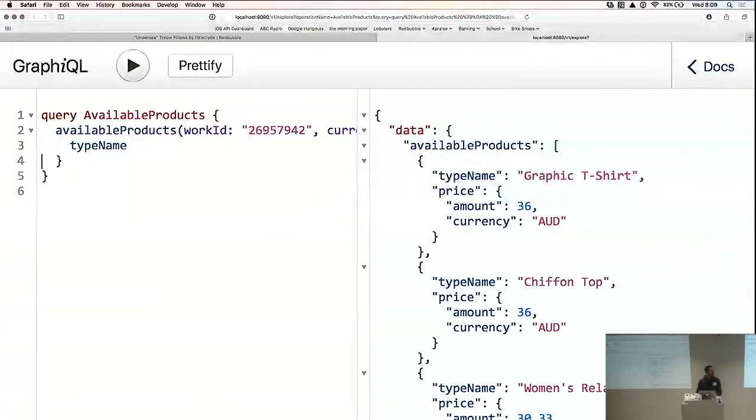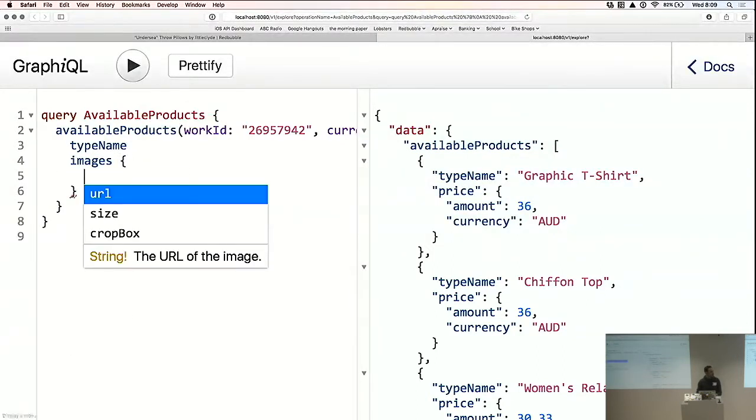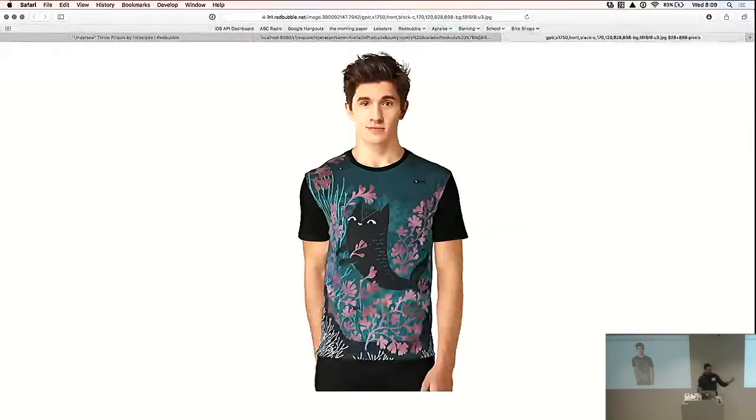I'm just going to remove that to do some other stuff. What I really want to show you is the images. We should have a URL. So you can see I'm just introspectively building this up. I'm just playing around with the schema and just control spacing. You can't see me control spacing, but I'm control spacing and hitting enter and tab. And it just lets you build up that query. And it's really great as a client developer. So that's the thing that we saw earlier. On a graphic t-shirt, yay, awesome, it works.